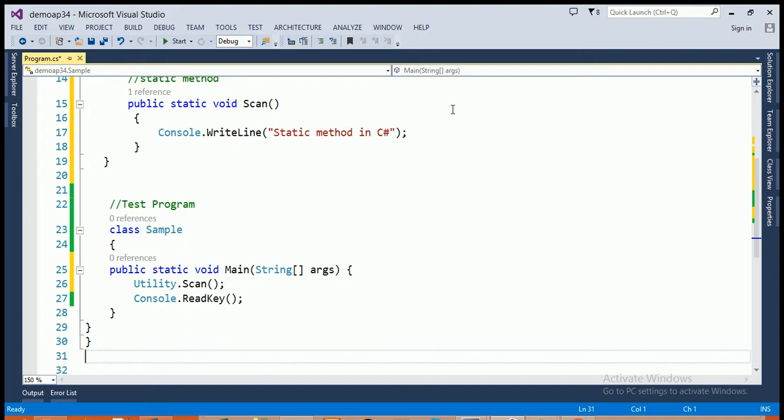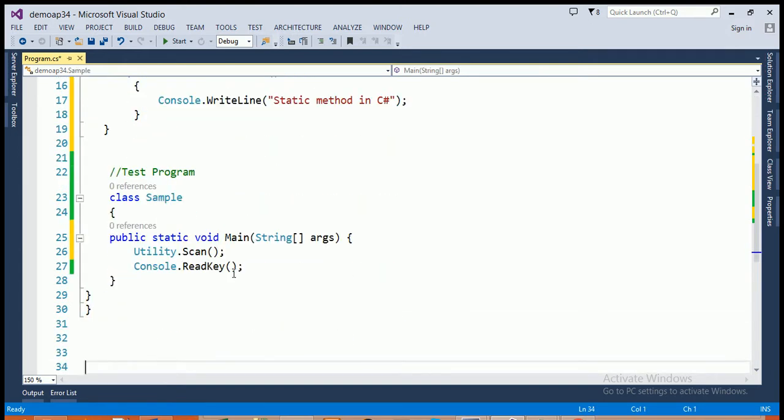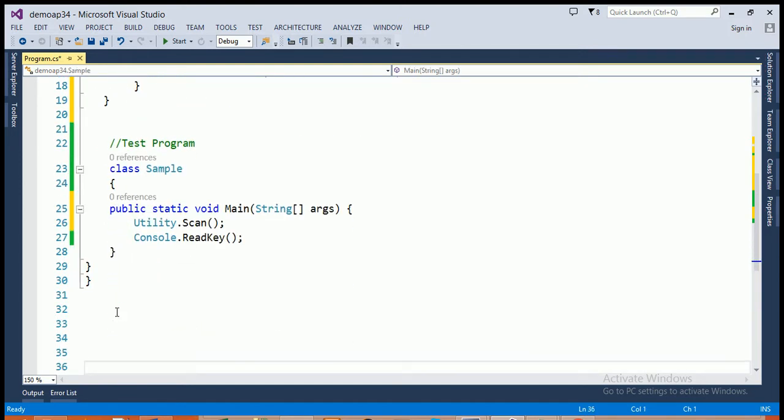Now just see an example of a static method here in Visual Studio. Here, I'm creating a class called utility. This class contains a static method named scan, and now I'm creating one more class called sample. This class contains the main function. Now I'm running this program.